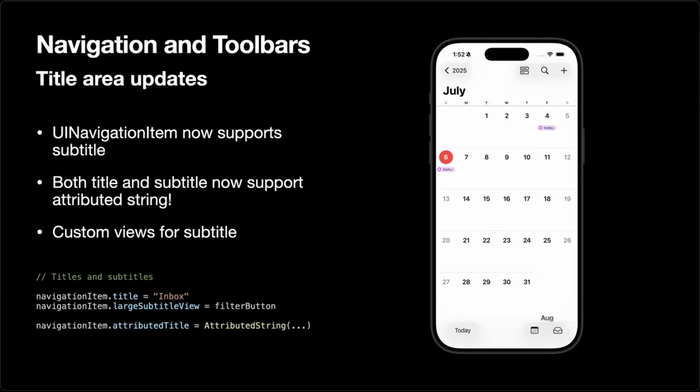And then as well, we get custom views like we have for the standard center UINavigationItem title view that extends to subtitle as well. Some examples of that: large subtitle view, attributed title.